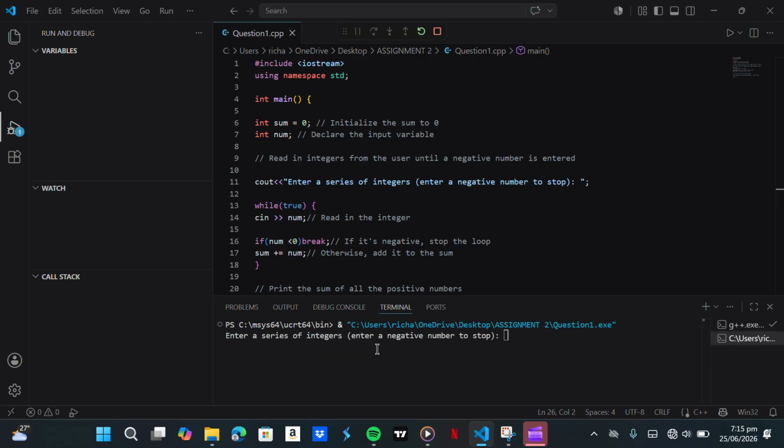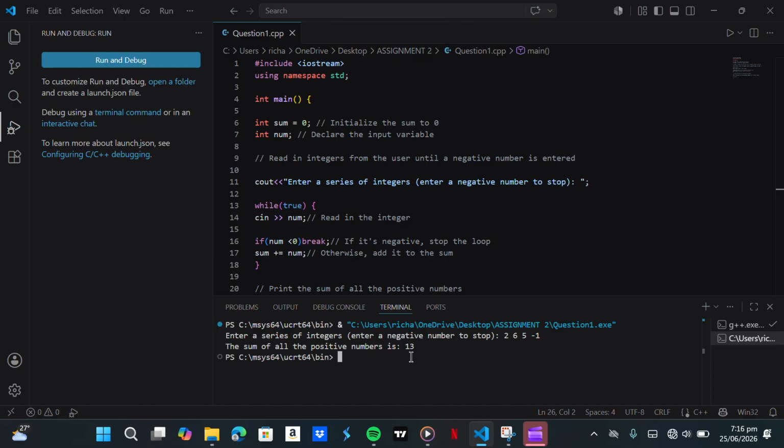So now it tells us enter a series of integers, enter a negative number to stop. Like I said, we use 2, 6, 5, minus 1, and then we enter. It gave us 13. This shows that what we've done is correct. It shows that this is an infinite loop. It runs forever unless something breaks it out. So with these positive values, it can continue until we add a negative value.